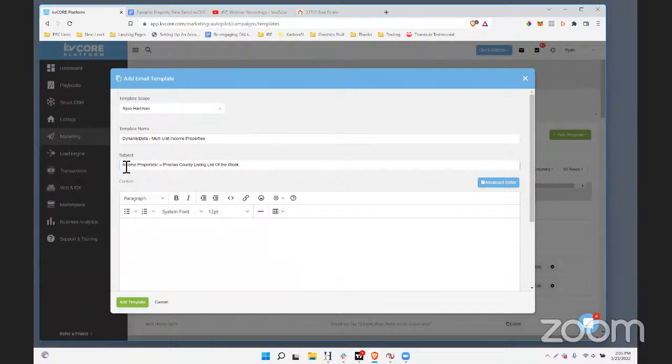Do that. So this format, you can always, if you want to follow a format for every email so people kind of get used to seeing this, I could do income properties and I could do parentheses, Pinellas County list of the week. List of listings of the week. You can have a little fun with list of listings of the week.